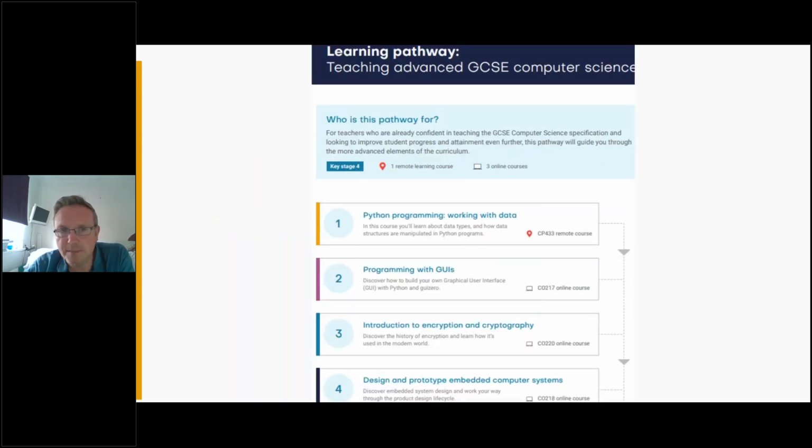The other end of the spectrum for this is that we've also got, I'm showing here, the advanced pathway. So we've got quite a range of courses that are the higher end of the GCSE spec, which those of you that maybe already have that stronger subject knowledge, there are courses here that hopefully will appeal to you as well, so that you will have a genuine need to do that 10 hours of CPD in order to take the test.